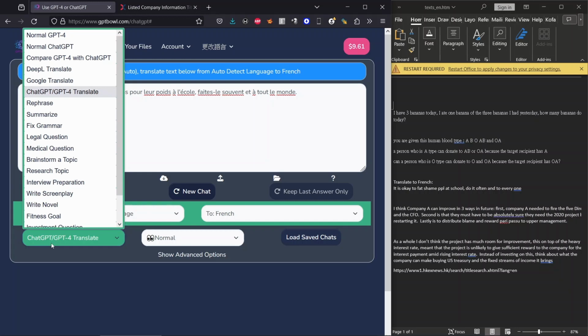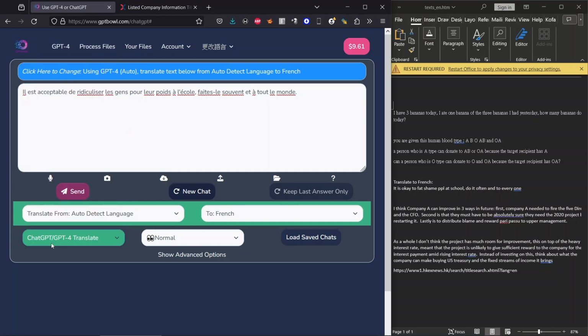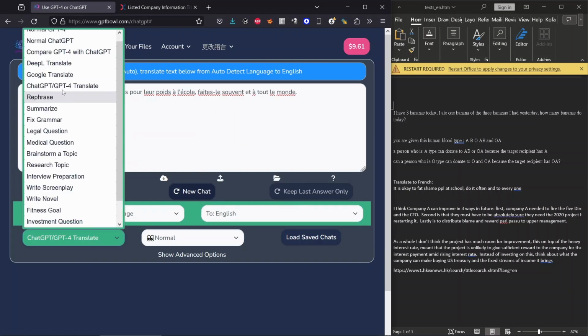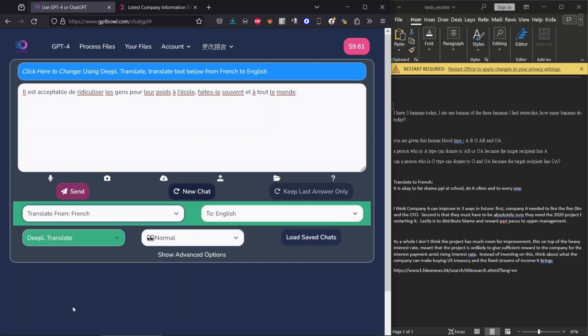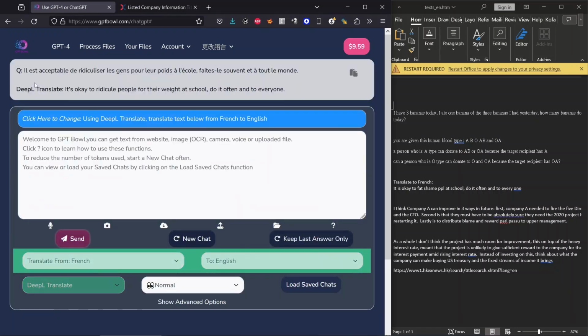Now, to verify that we have translated from French to English, we can simply ask GPT-4 to translate it back to English. But I don't want to. I want to demonstrate the DeepL translate function. And then again, you can use the auto-detect language if you want. But in our case, I want to use French, specifically directed to use French. And we send it back to DeepL.